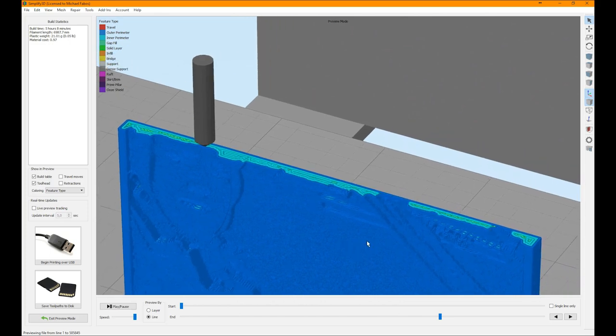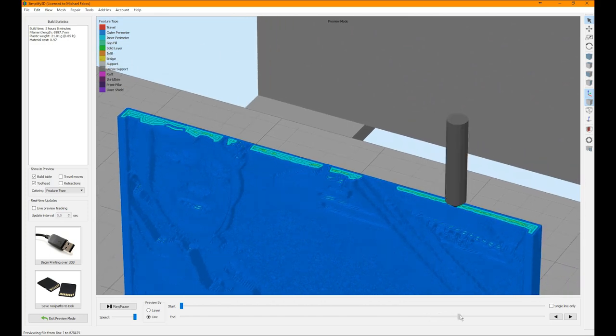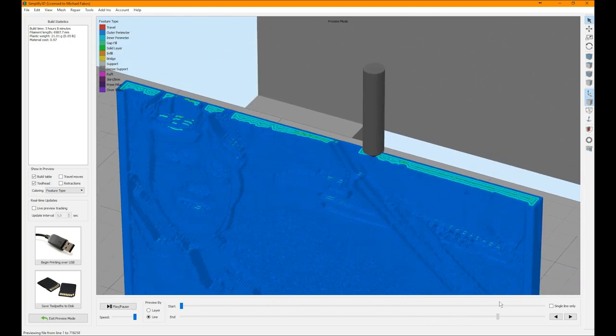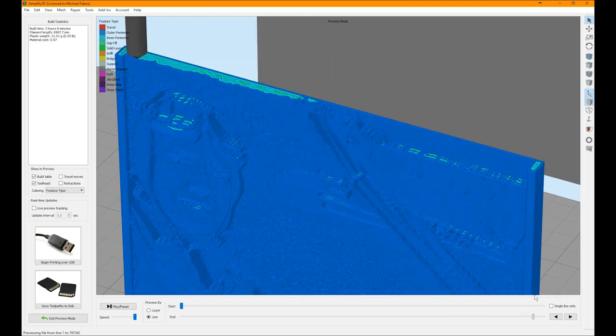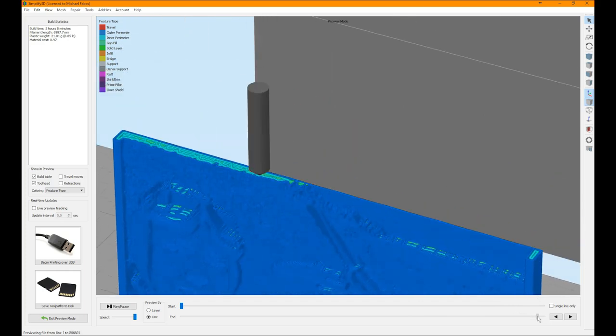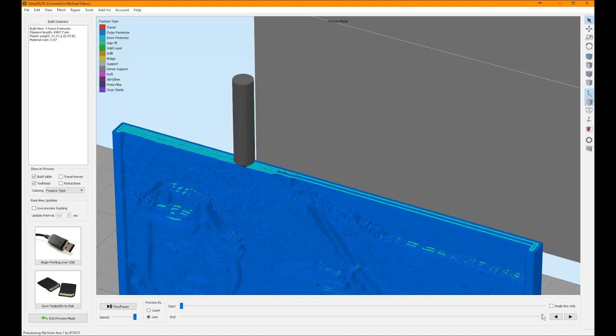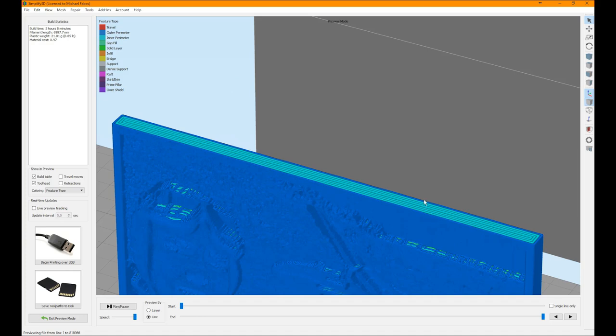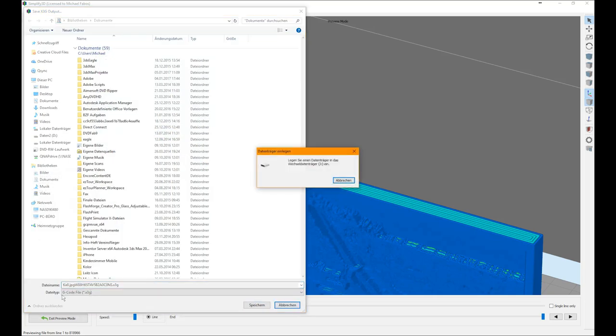So this looks really good, really nice. And sometimes you have some problematic areas, like here it will be the very top border area on the right side because we have a steep overhang, as you can see here. And if your printer is not very good in bridging, you will have some problems here. That's fine for me. So I just save it to my SD and we're ready to print.